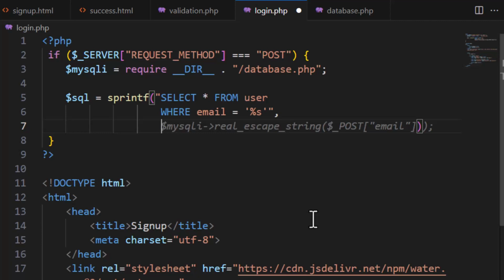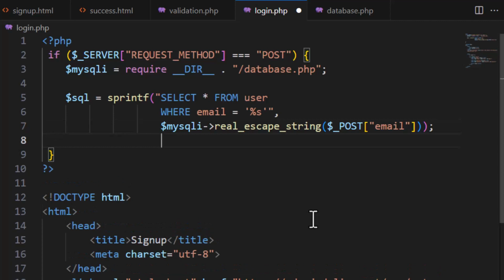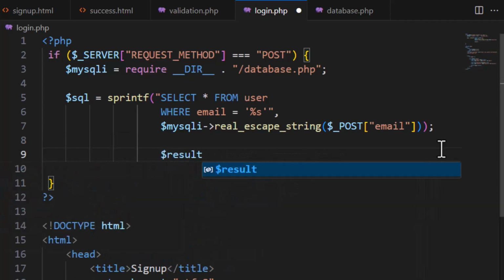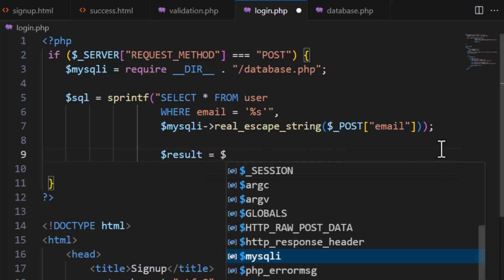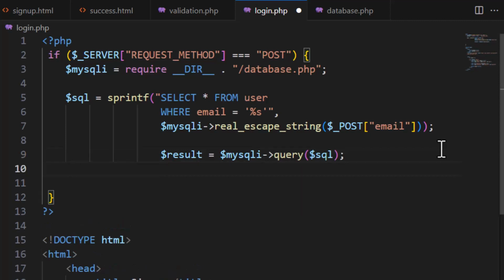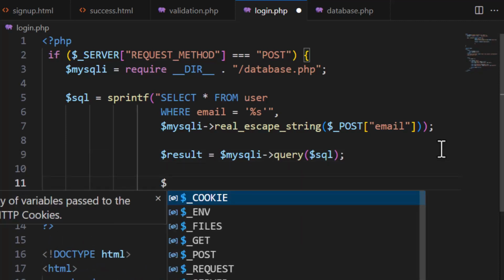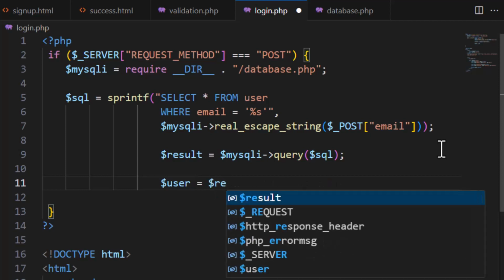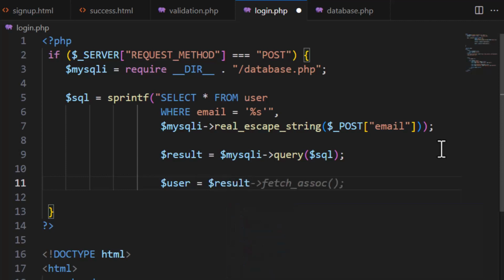The real_escape_string method is used to prevent SQL injection by escaping special characters. It executes the SQL query using the database connection and stores the result in the variable result. It fetches the first row from the result as an associative array and assigns it to the variable user. This assumes that the query is expected to return only one row.